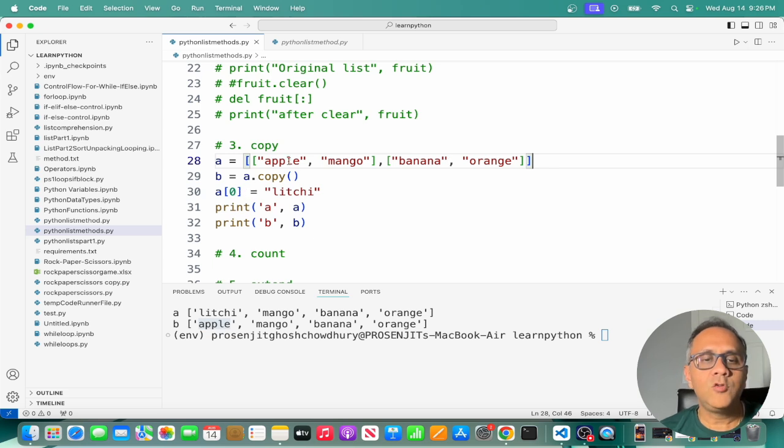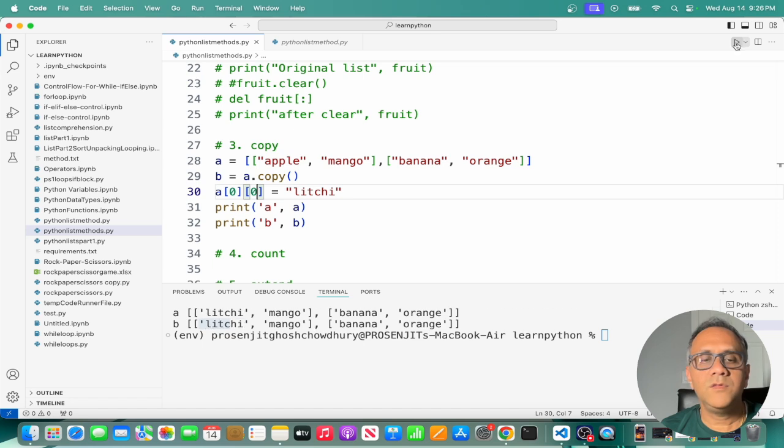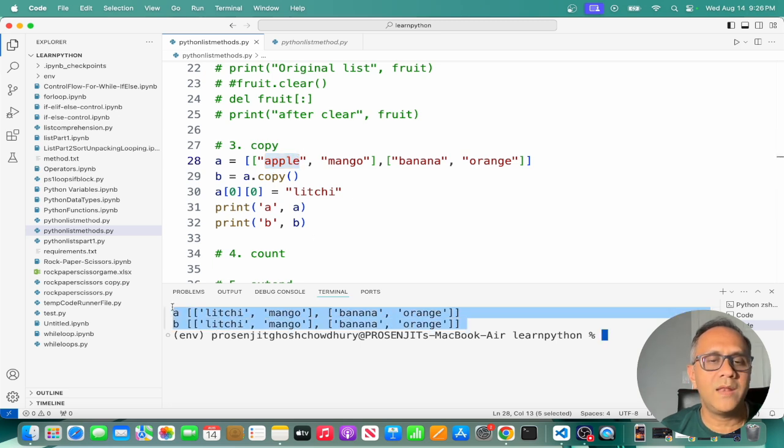Now let's try to make the change, apple to lychee. How will we do it? The 0 index is this one, so I want to make the change here. So I should put 0 here, right? Now it should work. Now if you see what's happening, I changed apple to lychee here, and this change is reflected in both list A and B. We do not want that. So what is the solution? The copy method was working fine when you have a one-dimensional list, but it's failing when we have a two-dimensional list or matrix kind of.